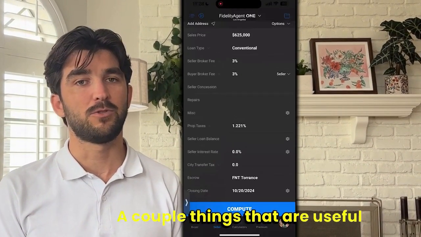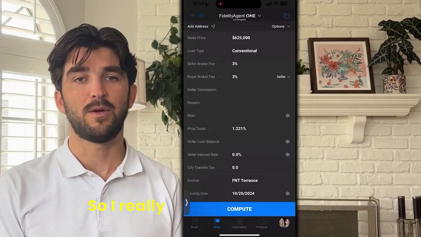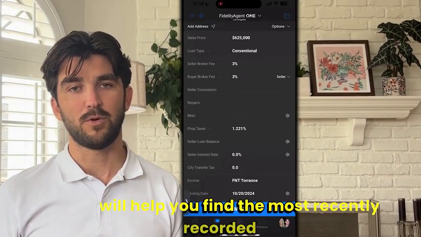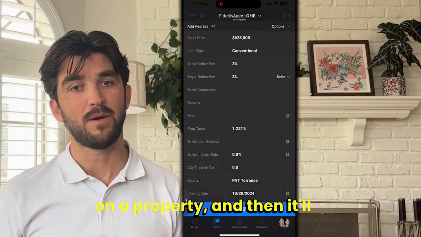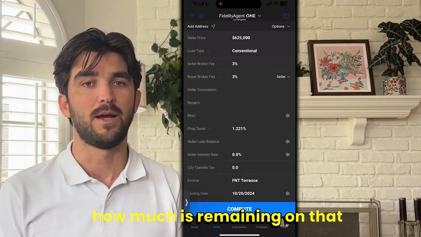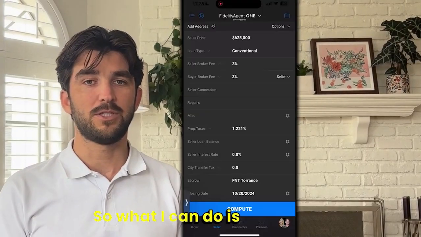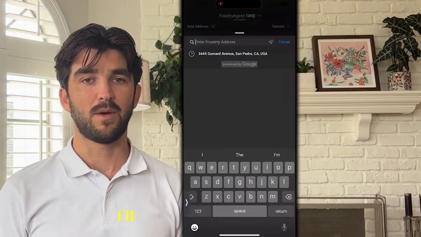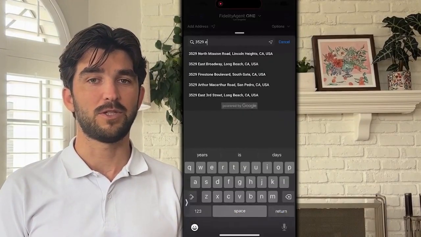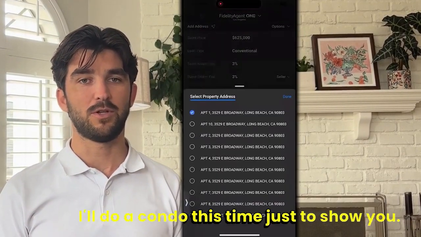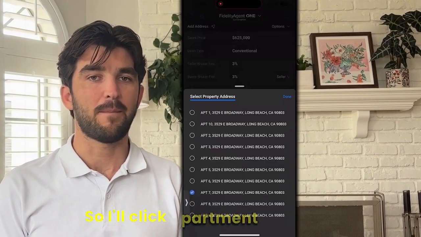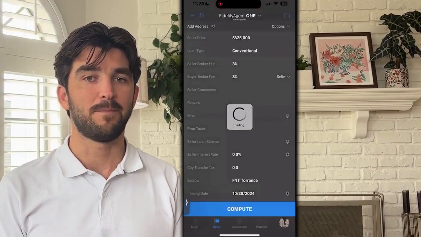A couple of things that are useful here is adding an address. I really recommend doing that first because it will help you find the most recently recorded loan on a property, and then it'll help you calculate how much is remaining on that loan. So I can click add address again at the top left of the screen and enter in a property address. I'll do a condo this time just to show you. It will find the condos for you too in terms of the unit numbers. So I'll click apartment 7, hit done.